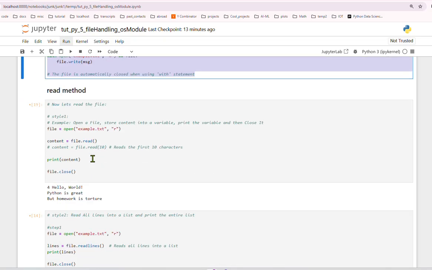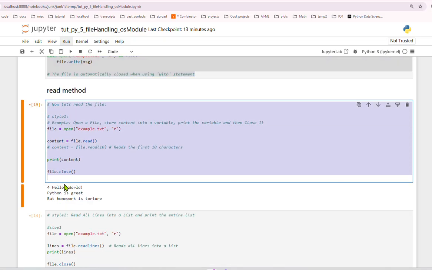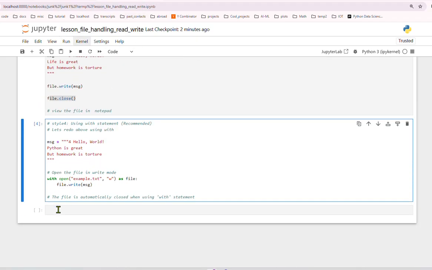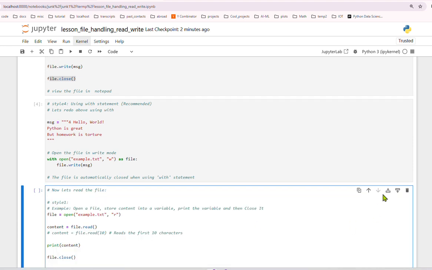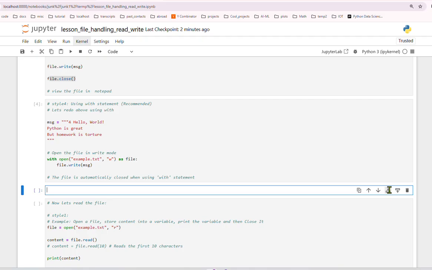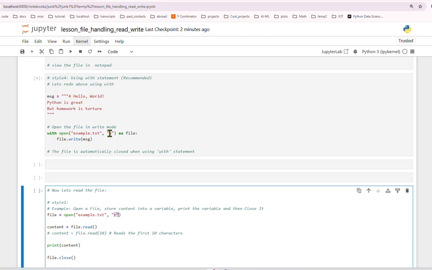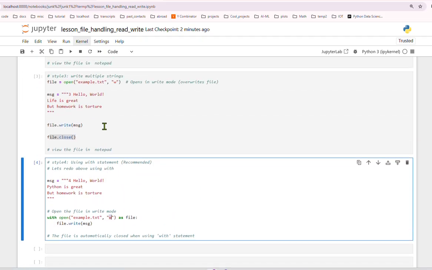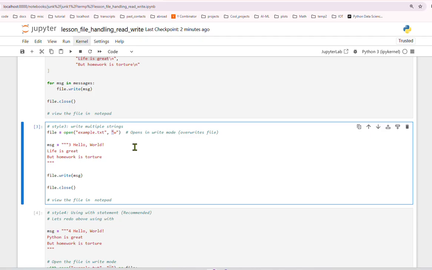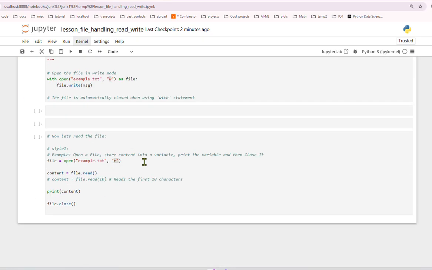Now let's look at some of the read methods. So let's say I want to read a file. Reading is easy. Let me put some cells over here, separate few cells. Okay, now let's read the file. So this is my style 1. I'm saying file equal to open example.txt. It's the same file I just created a minute ago. And I'm opening it in a read mode. In the previous ones, I was opening it in the write mode. You see W, I was opening it in the write mode. Now I'm doing it in a read mode.